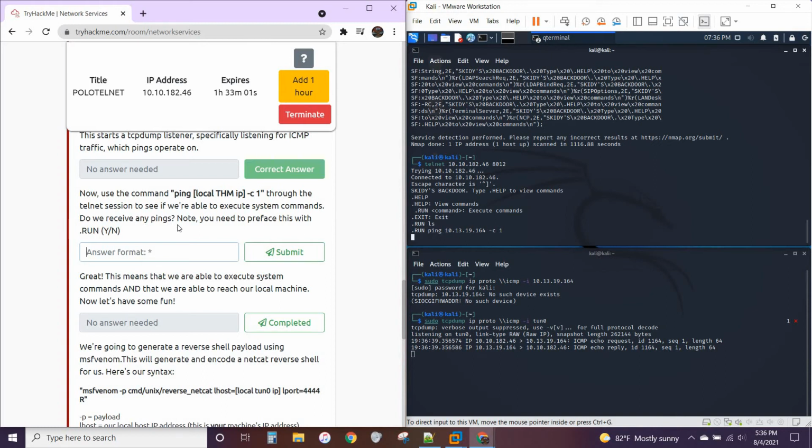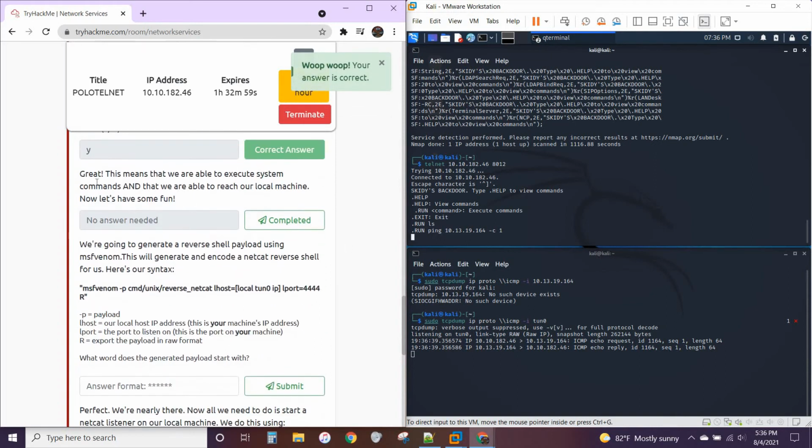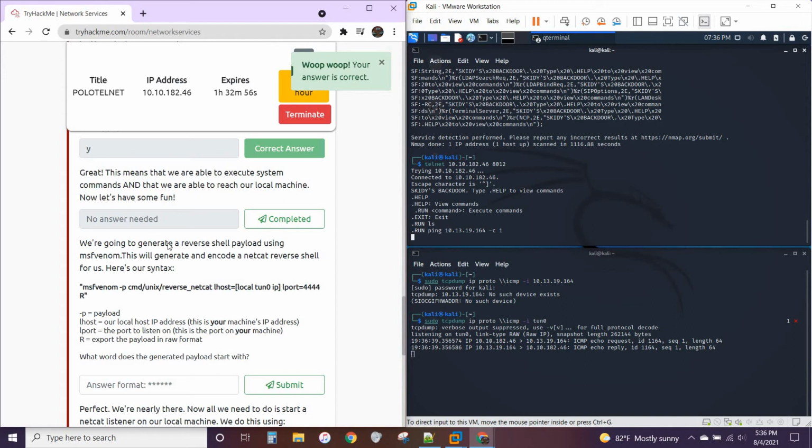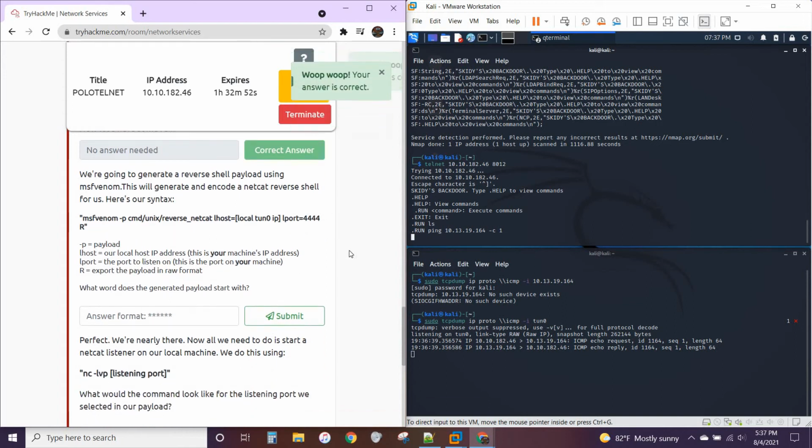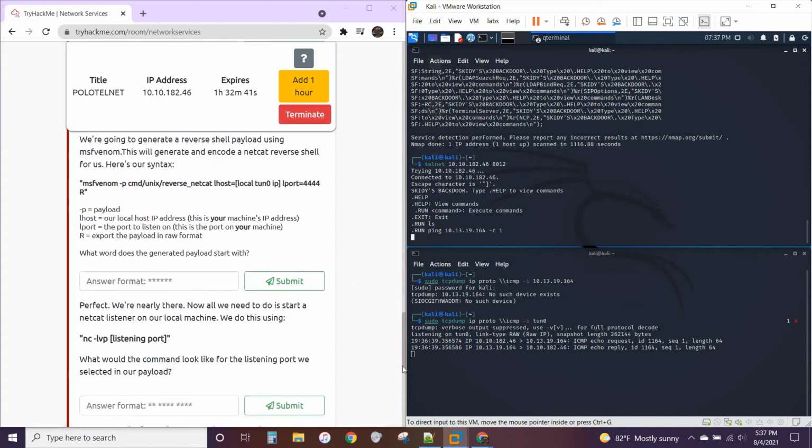So were we able to execute commands? Yes. So that means the commands can reach our local machines. Now we're going to get our reverse shell. To do that, we're going to use MSFvenom to create a payload that will get us a netcat reverse shell. Now we don't need this listener anymore, so let's cancel out of that with Control C. Then we're going to do our MSFvenom payload.